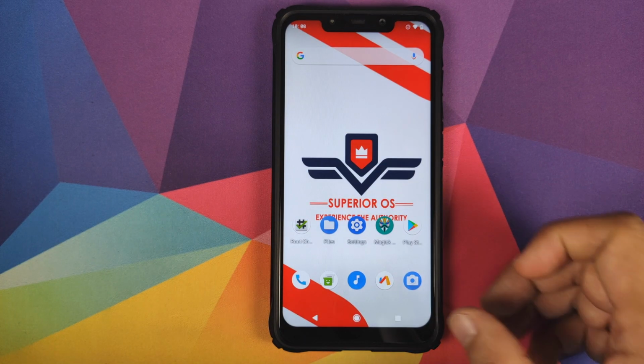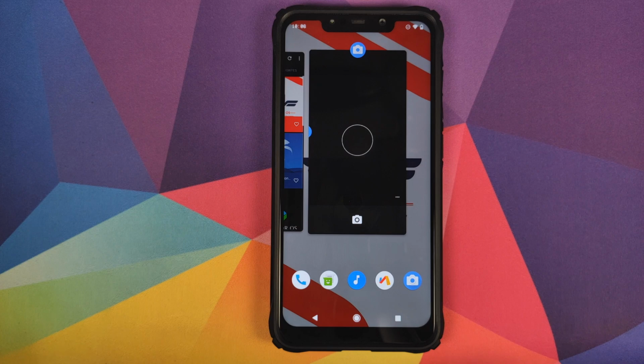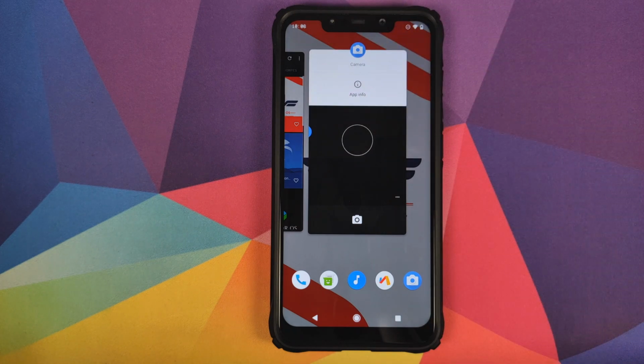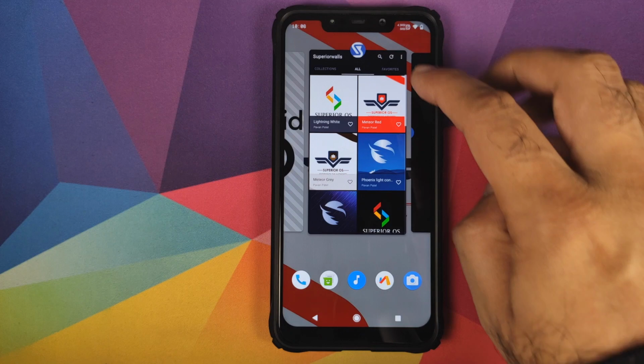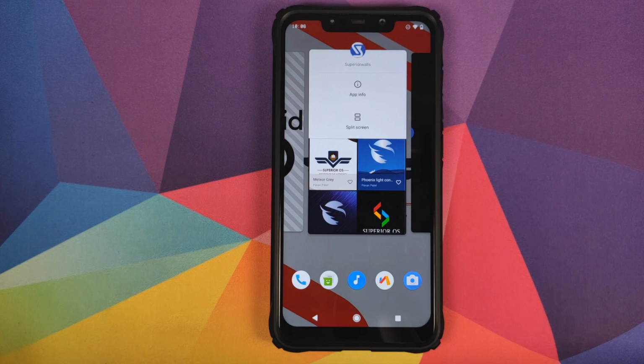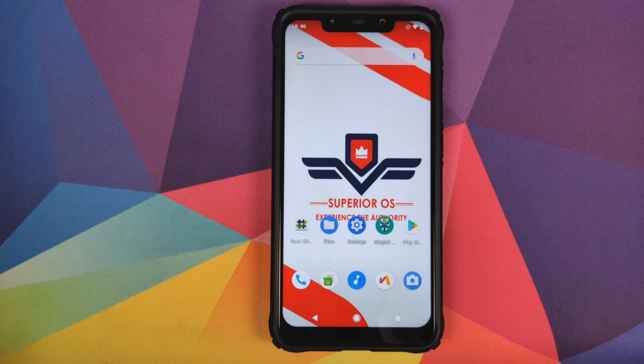Let us now have a look at the recents. So this is how your recents look like. If you tap on the app icon, you will get the option of app info, or you will get the option of app info and split screen if the application allows split screen mode.